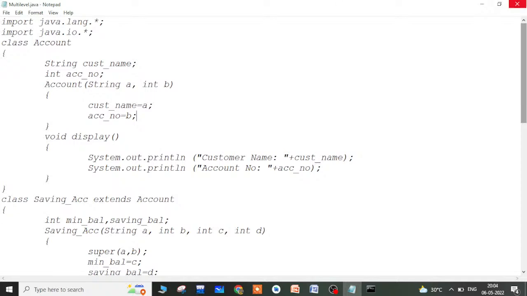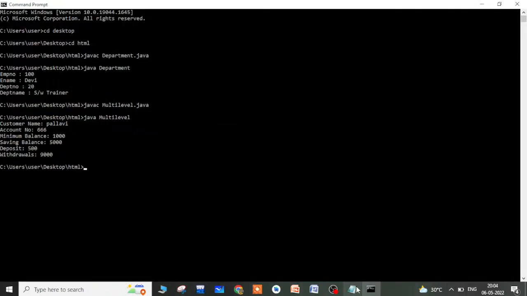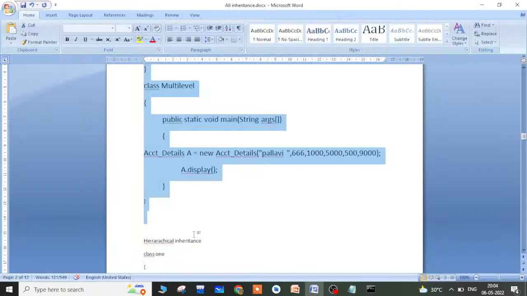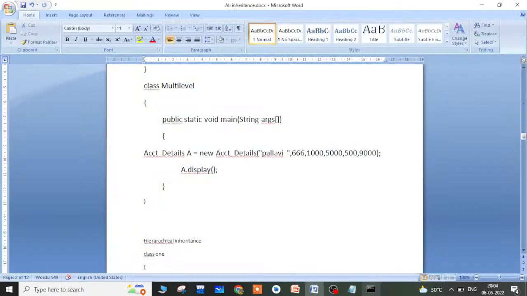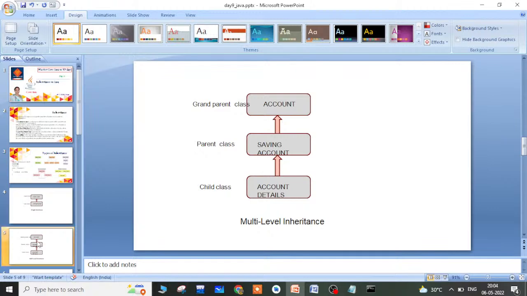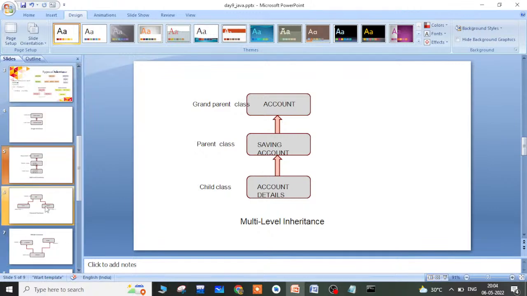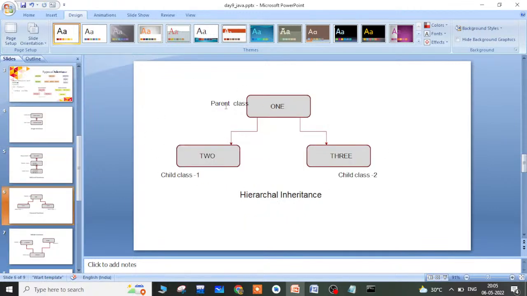So we'll move on to the next topic. We'll discuss hierarchical inheritance. Right? So what does hierarchical inheritance say? So this is a hierarchical inheritance. We have one parent and we have multiple children.